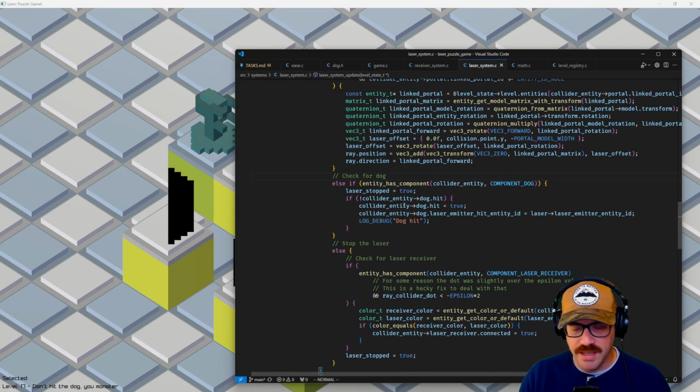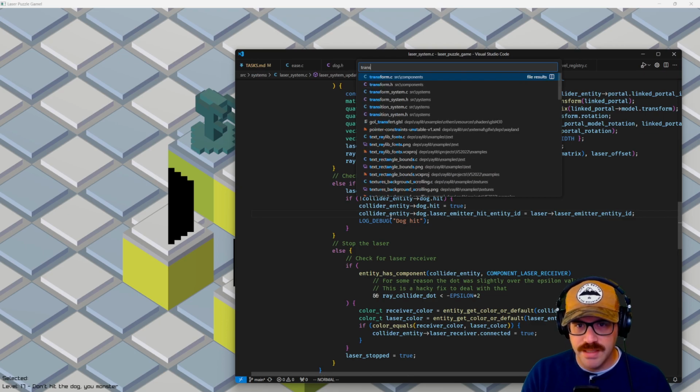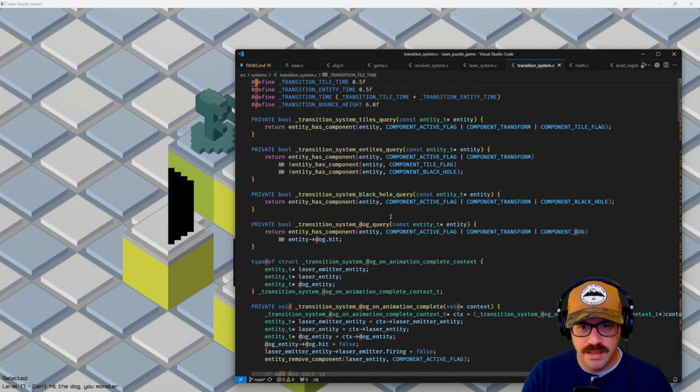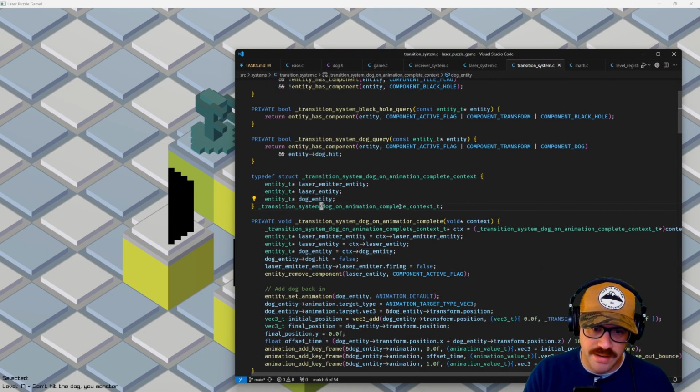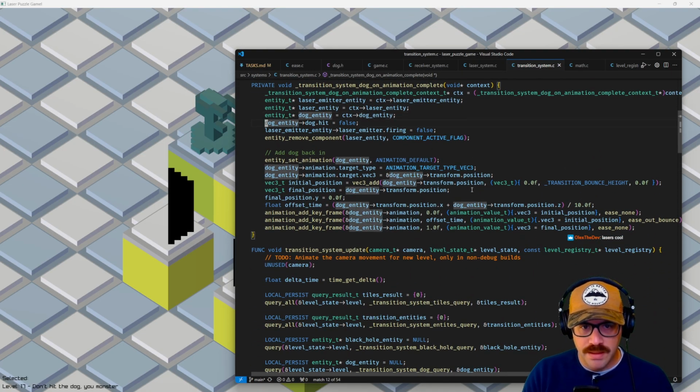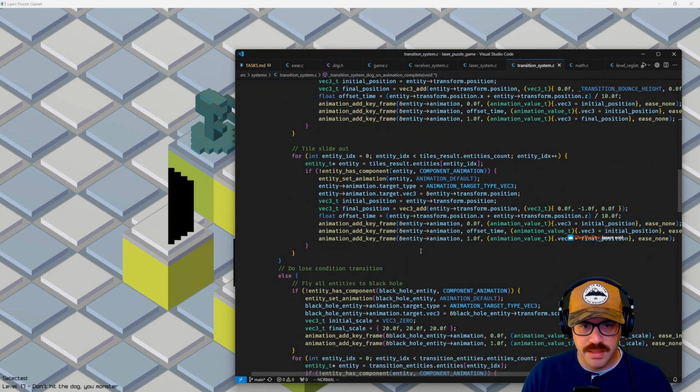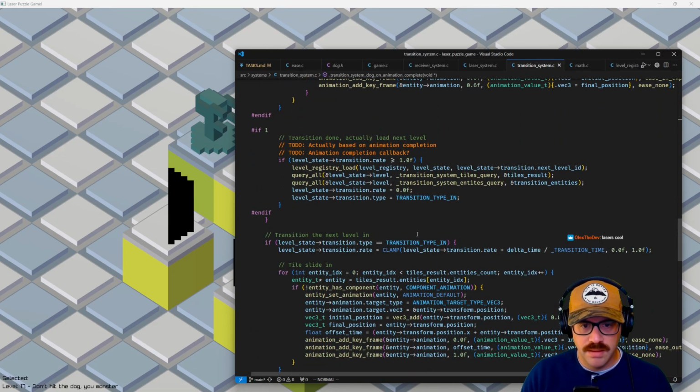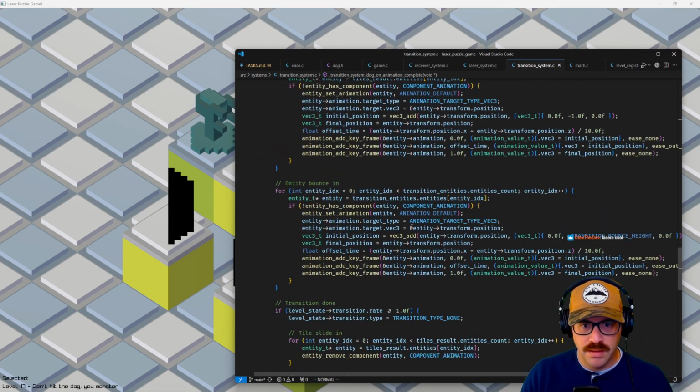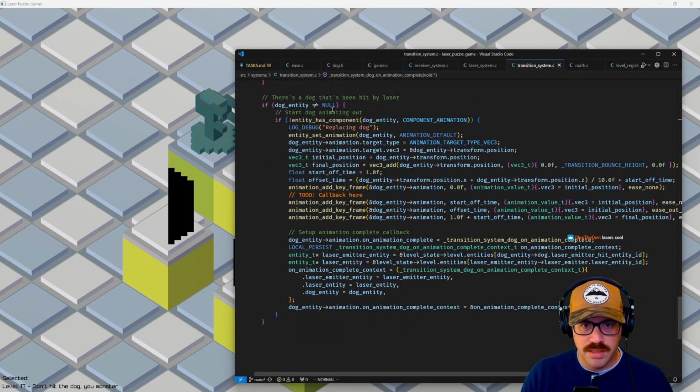It's the kind of shortcut I took that I end up regretting. Dog hit. Laser energy. Dog hit. And then what is the transition system dealing with it? Dog. Yep. Okay, I guess so, because the dog is kind of considered like a level end. Add dog back in. Where's the dog out? Start dog animating out. What's the ease I use here?